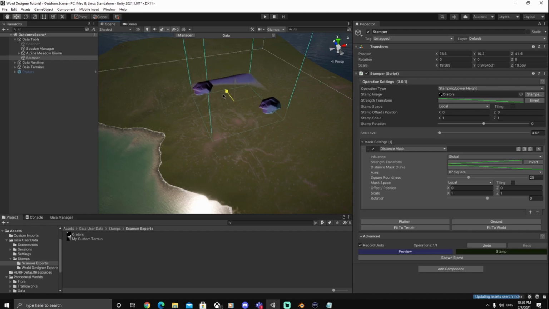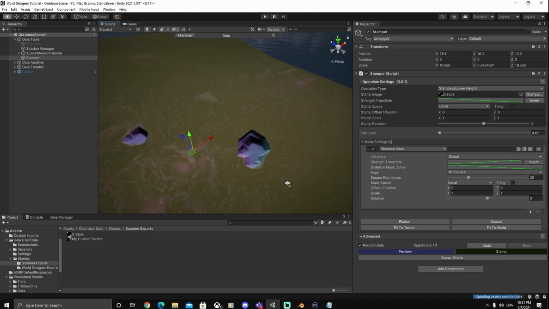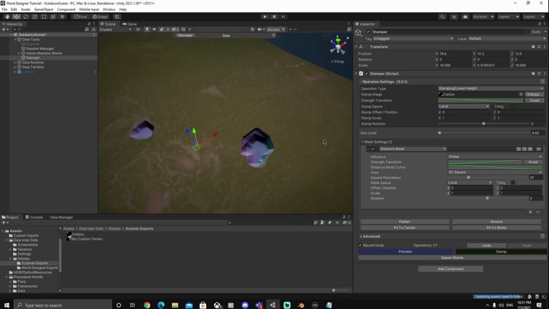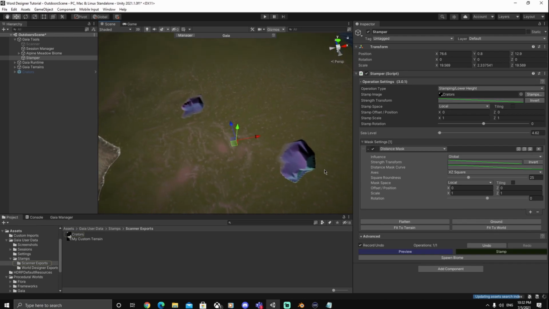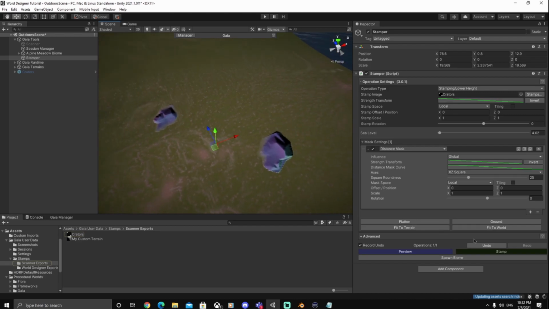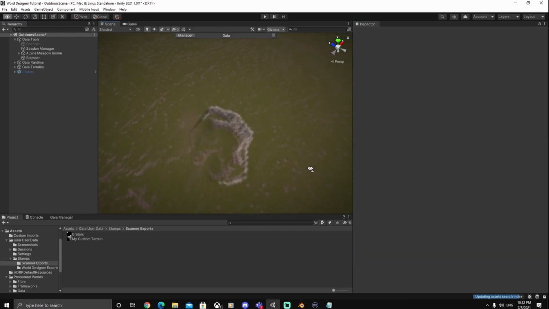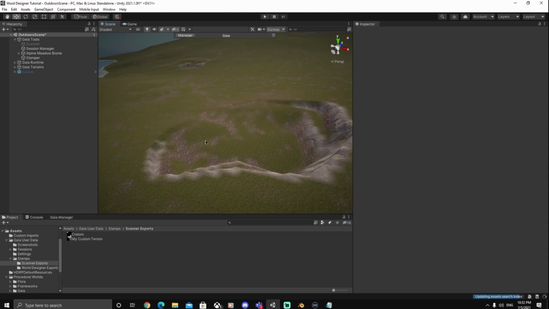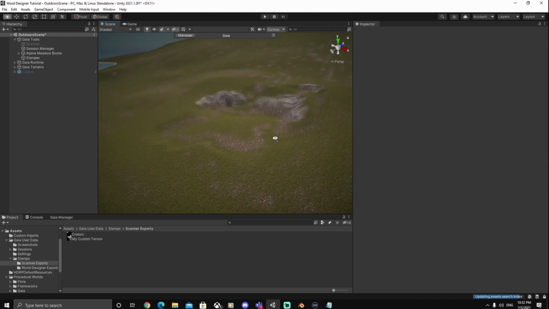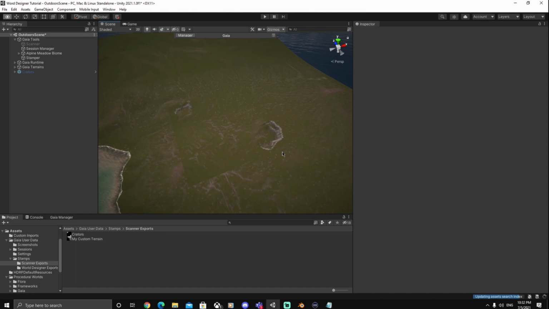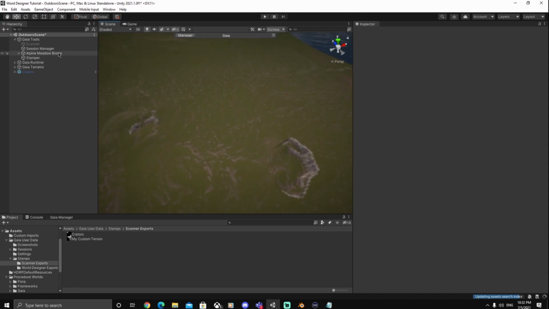Then we just need to find a good spot for this. Maybe here. There we go. Then we are going to stamp the terrain. And here you can see kind of some crater impacts from the terrain. And we can make this a little deeper, a little taller.